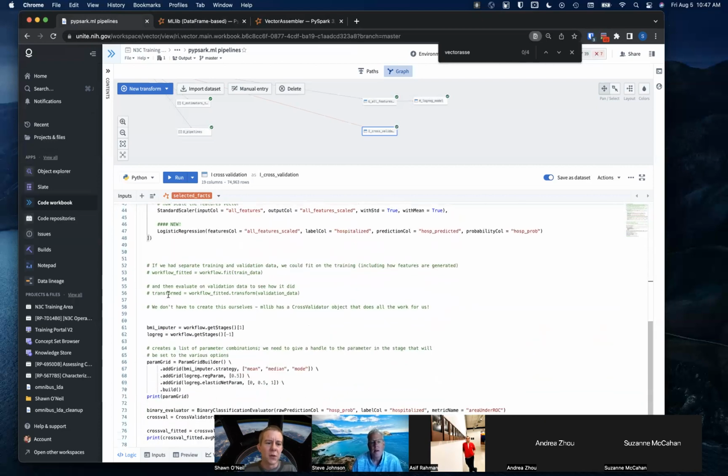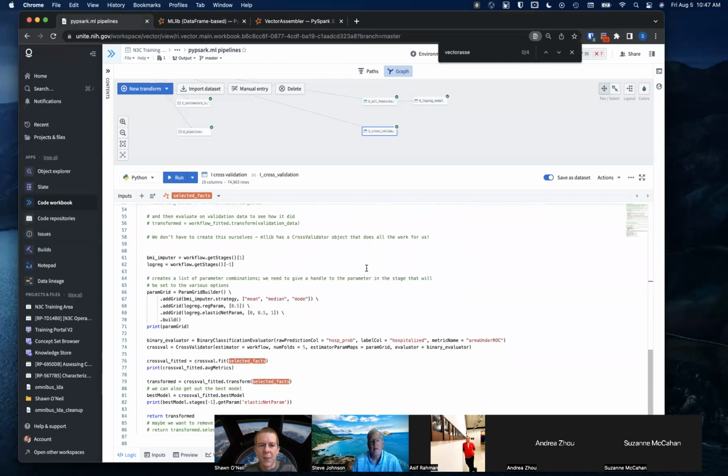So whichever way you do it, what the MLlib pipeline has is a way to specify a grid search over parameters. And the API of it is a little bit weird. There's examples in the docs. But you create this grid builder object, and then you add to it parameters that you'd like to iterate over.